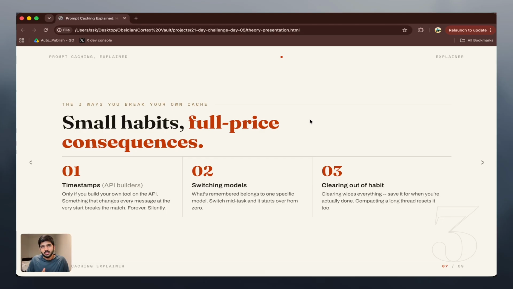Compacting also resets the context window and it keeps only the important summary of what we have discussed. But even if you ask something similar to what we have discussed before, it might forget because we already compacted the chat. It keeps only the important things. So this doesn't mean that everything is cached and you will save tokens.